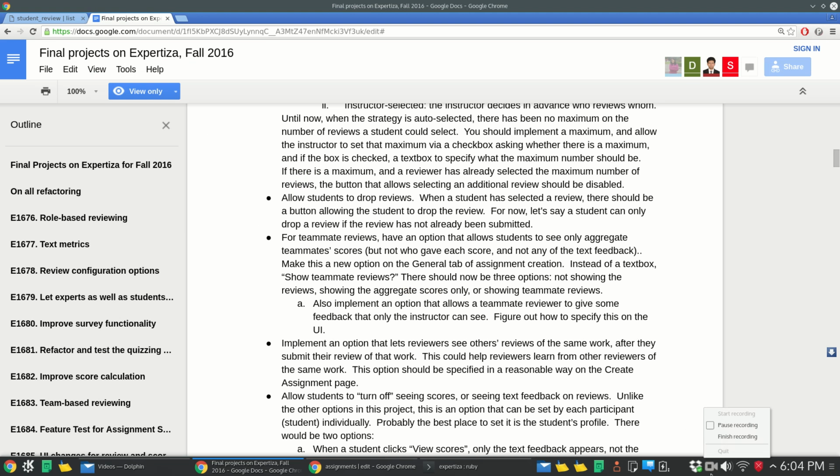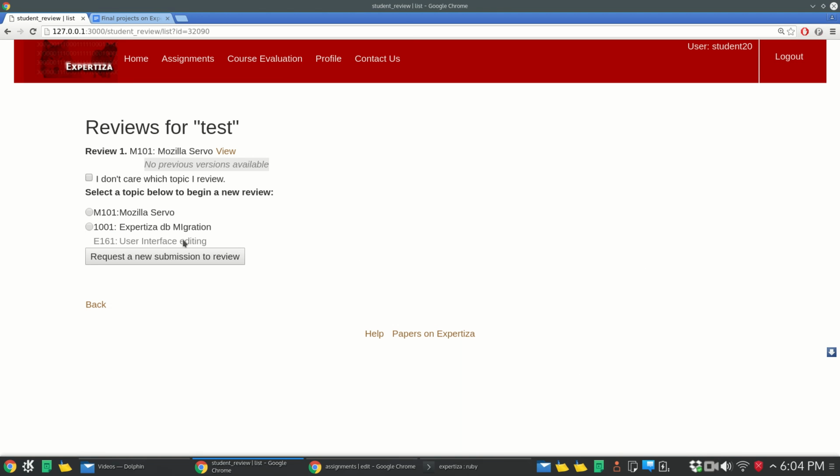For requirement 2, we need to add a functionality where a student can drop a review that he has added, but this review can only be dropped when the stage of the assignment is not finished and the review has not been submitted. So let's take a look at that. This review one has already been submitted, so there is no option to drop it right now.